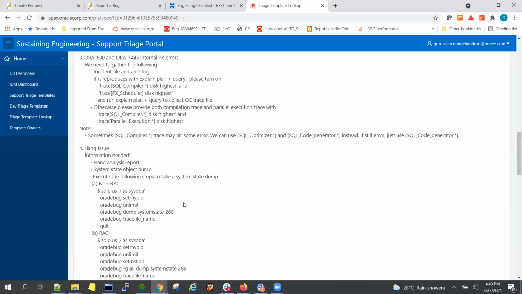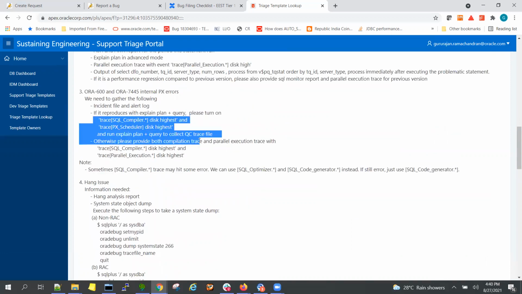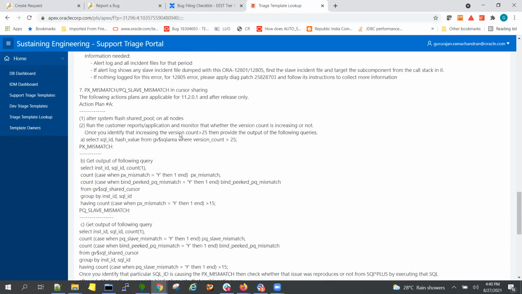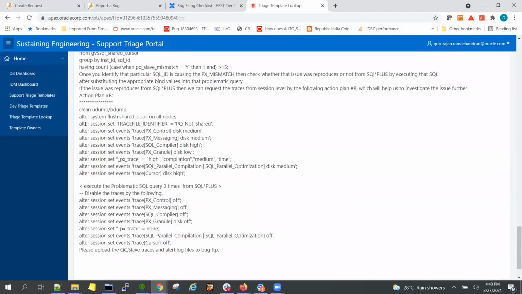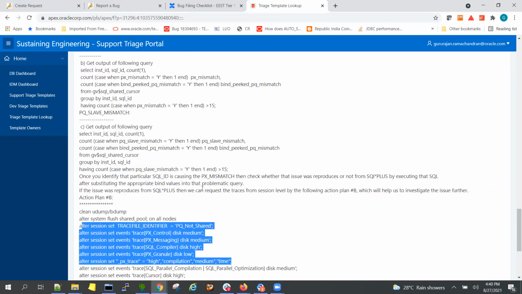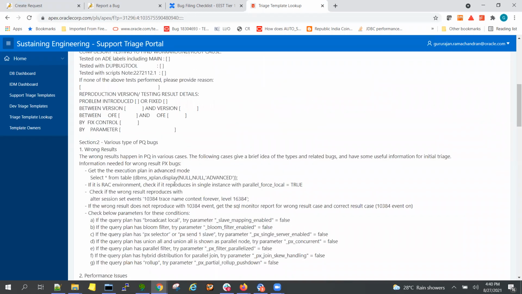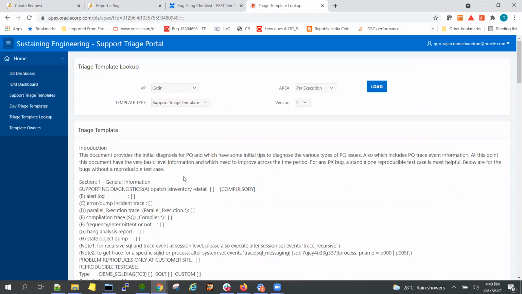So you can use this as troubleshooting steps also. You can collect diagnostics from the customer. Okay, if you copy this one and put it in your plan, you can find out what is required, what kind of tracing is required. Okay, so what information we need to gather. So just go through it and see this one.